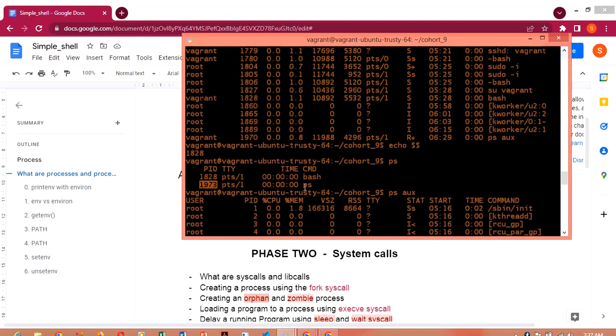But then once that child is done running, it is still going to be removed from the process table. But then how is it going to be removed from the process table? The init process adopts it. Immediately the parent process is done running and exits, and the child process is still running, the init process adopts that child process.